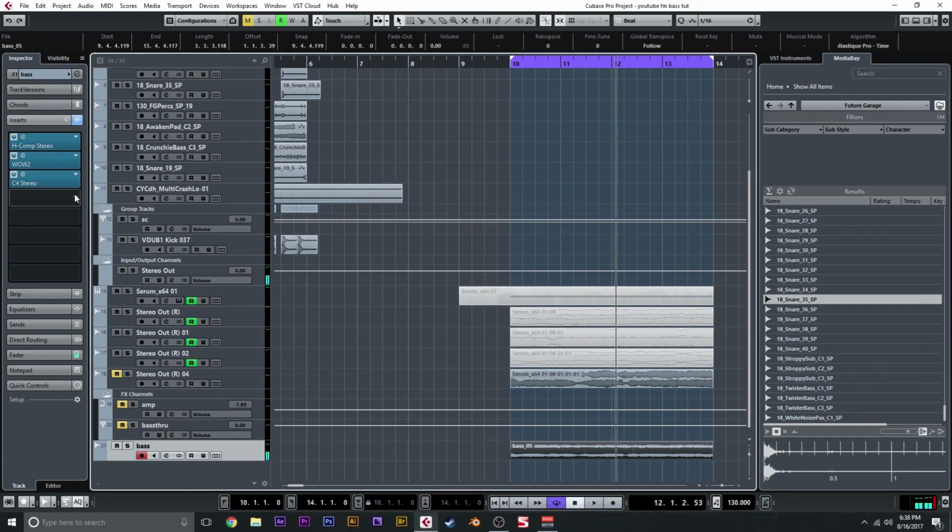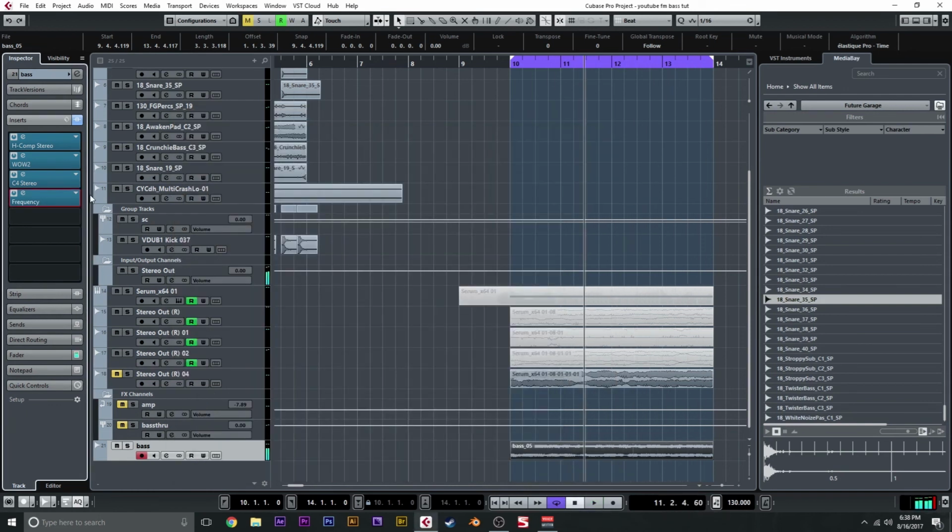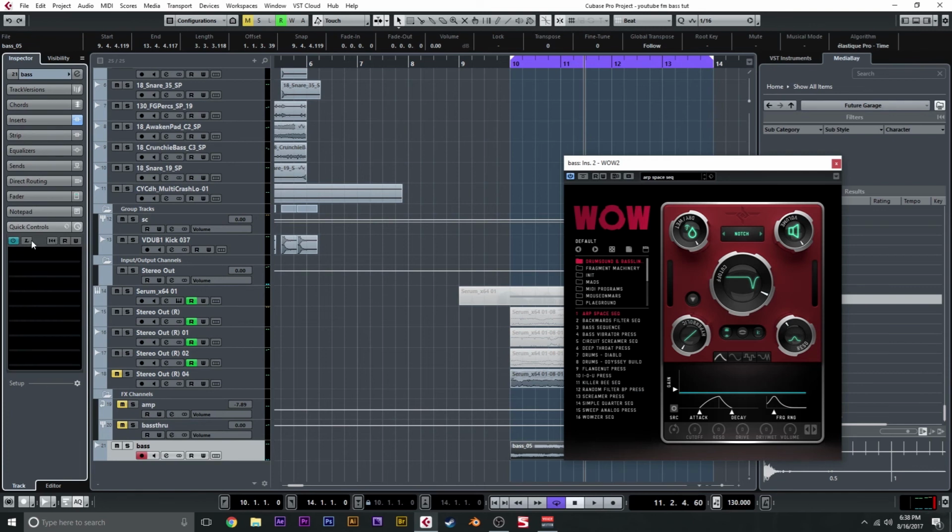Okay, so that's sounding good. We could probably get an EQ in here to kind of bring that out a little more. All right, this is working well. Let's get our quick control set up and do some automation.